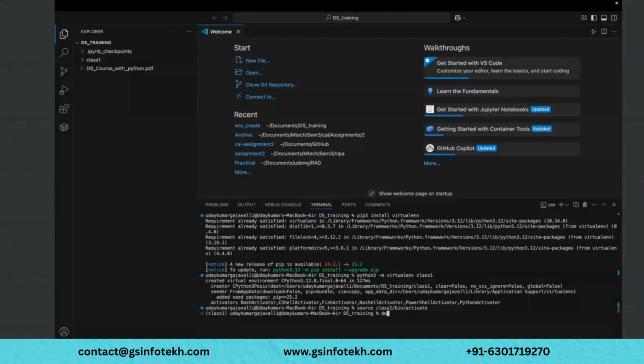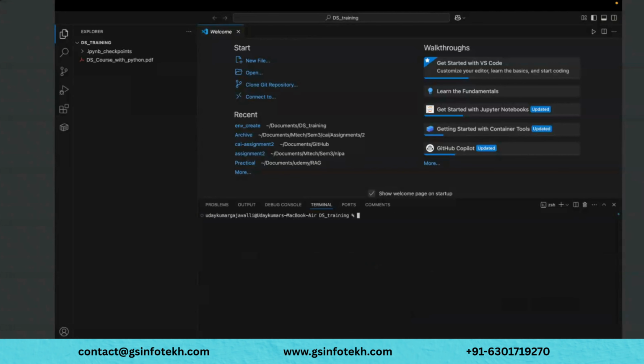So now I activated, and then if I want to deactivate this, I deactivate, and again rm -rf class1, so it was deleted. This is another way of creating a virtual environment using the virtualenv library.